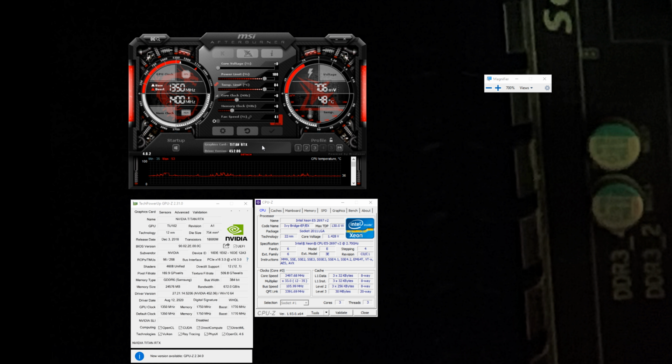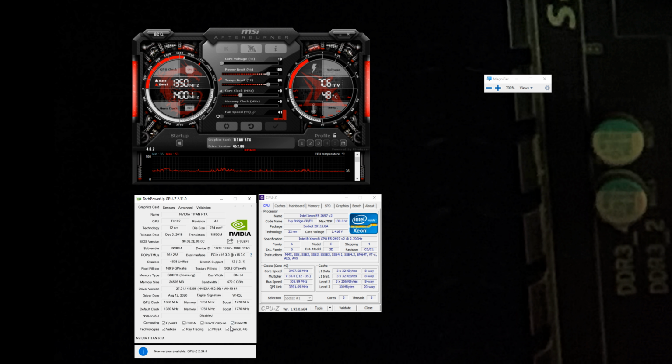Okay, so what we got here, guys? As you can see, at stock, pixel fill rate 169 gigapixels, texture fill rate 509 gigatexels, and bandwidth will be 672 gigabytes per second. Right now I'm going to overclock my Titan RTX, and these values will be increased by a lot actually. I'm going to go ahead and explain to you how much FPS this software overclock is going to give you in all kinds of different scenarios based on my experience.